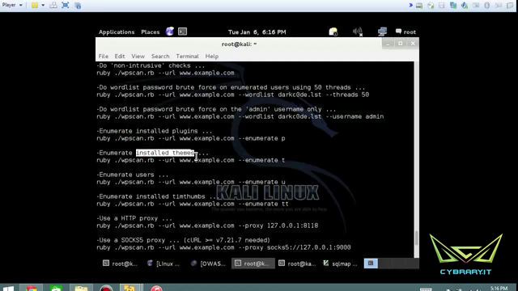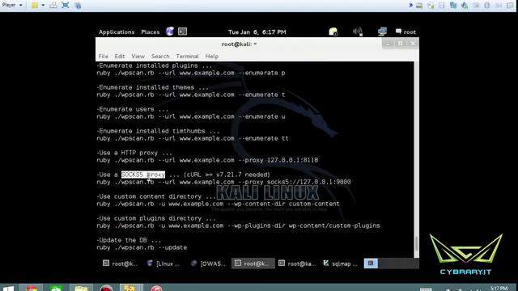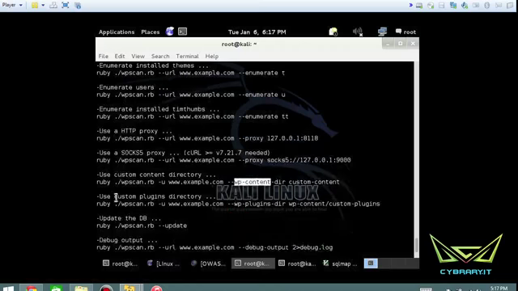How to find out what themes are relevant to the WordPress site, how to enumerate what users it has. It's just the example --enumerate u. How to look at installed thumbnails, how to look at HTTP proxies, SOCKS proxy, which is a little bit more rare. How to look for content directories or the default directory names, basically anything wp, whatever directory. Using custom plugins.